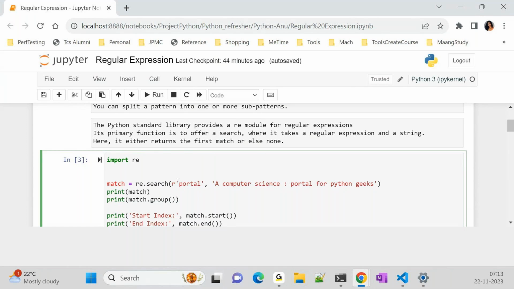The first parameter and the second parameter are defined inside re.search, and the output will be saved inside match. Then I'm going to print match, and then print match.group. After printing match.group, I can also print the start index and the end index. So let's see what these three items, group, start, and end, are going to give us.